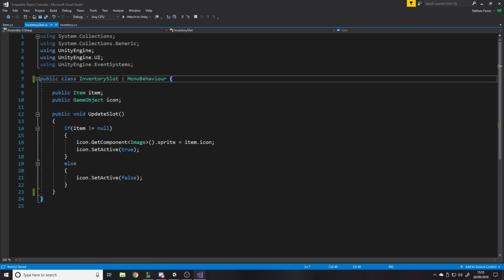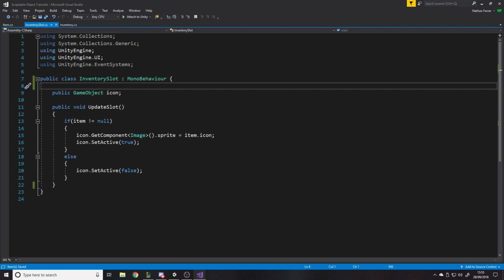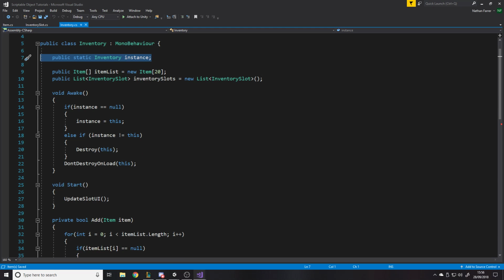So go to your inventory slot, and we're just going to get rid of storing the item there. It'll cause some problems, but don't worry about that just now. So what do we want to do? Well, the first thing is we want to go onto our inventory, the manager basically.